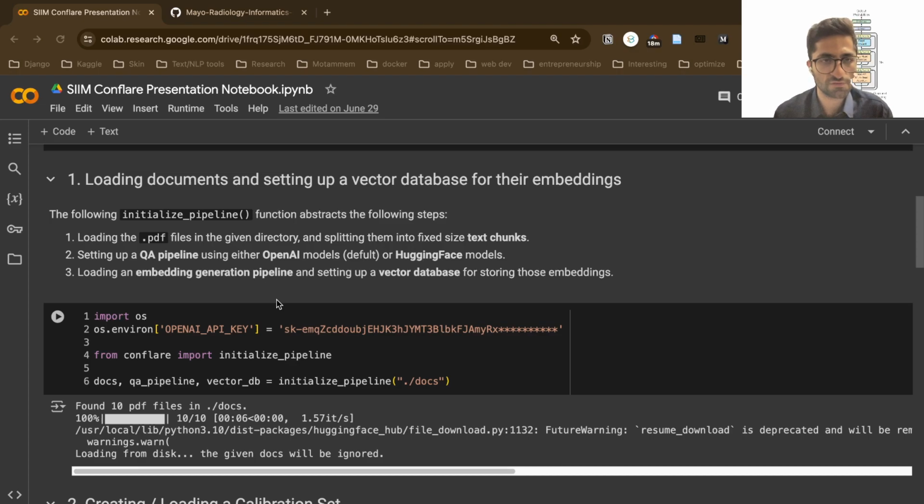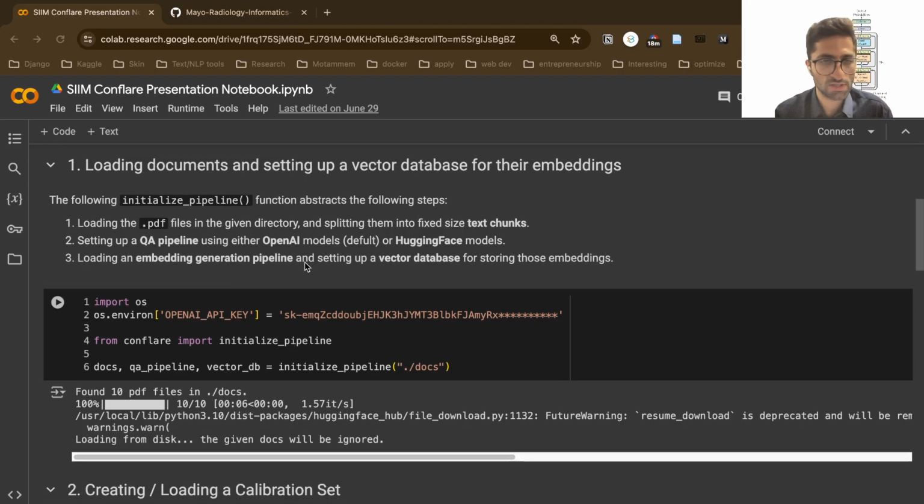This function first loads all the PDF files in the given directory that you specify in the arguments. It grabs the text from them, cleans and pre-processes them, and splits them into fixed size text chunks. Then it sets up a QA pipeline using either OpenAI models, which obviously will be run on the cloud, and you need a secret key for that, which you can set here.